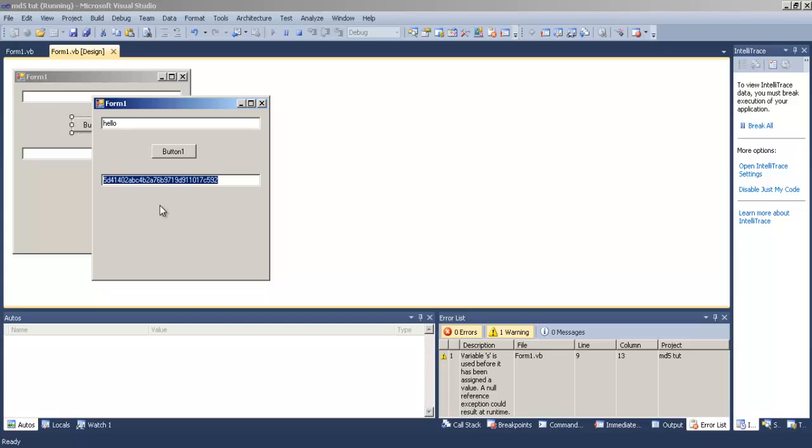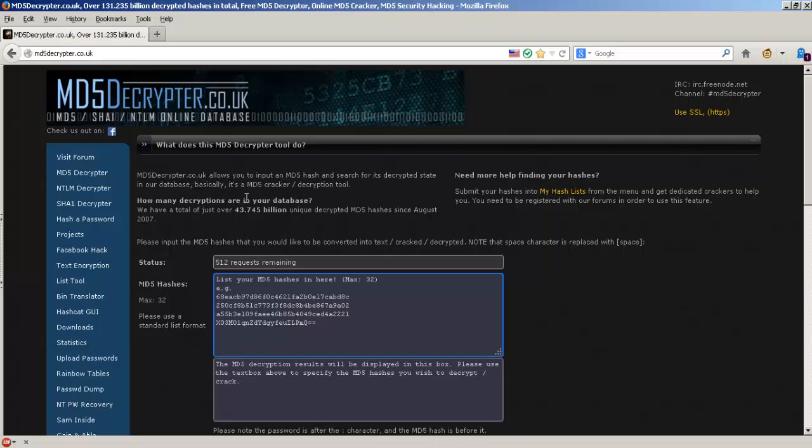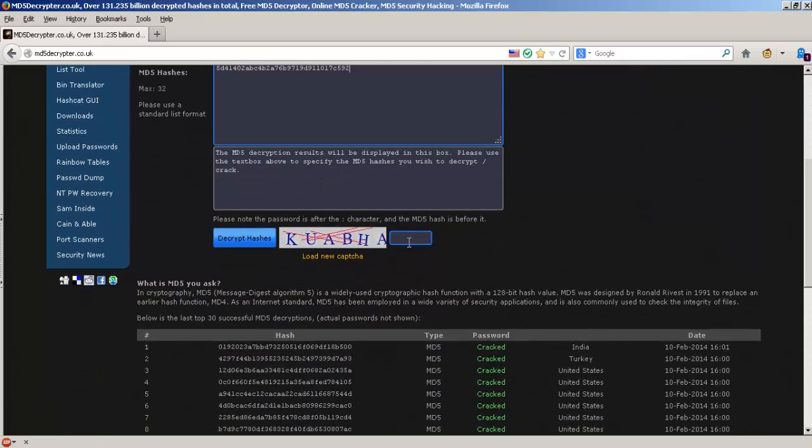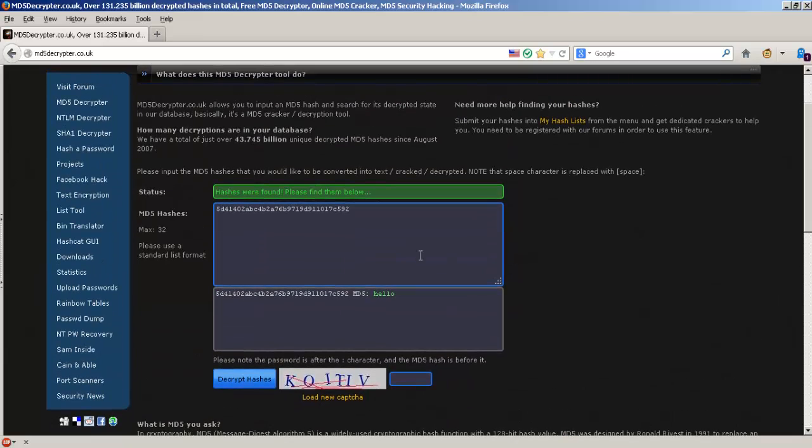So if we copy this and take it to a website like this, MD5 decryptor.co.uk. All this is a website that has a database full of literally billions of hashes that it knows exists, and we put our hash into there and put in the captcha just so we can use the website, and then decrypt the hash. It will then tell us that our MD5 is the hash for hello.